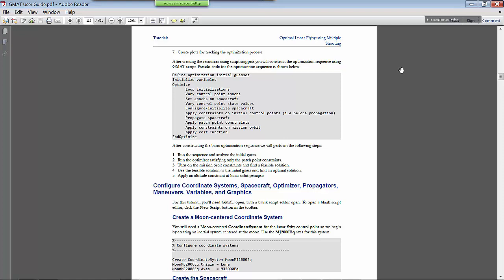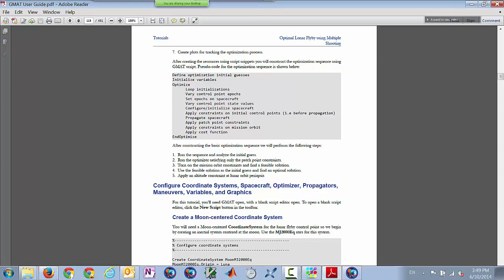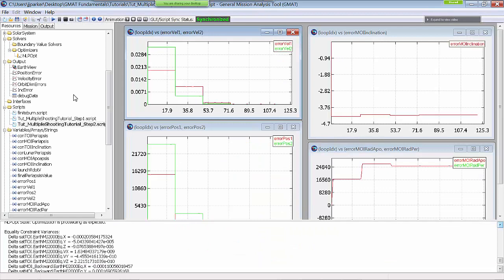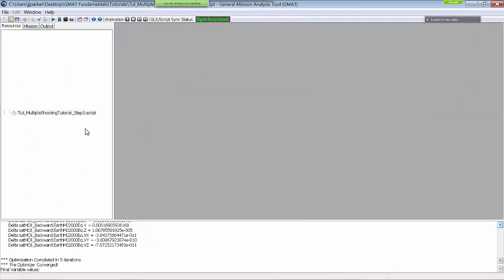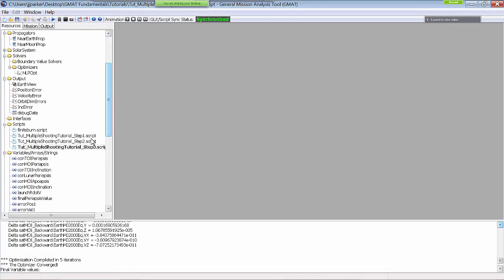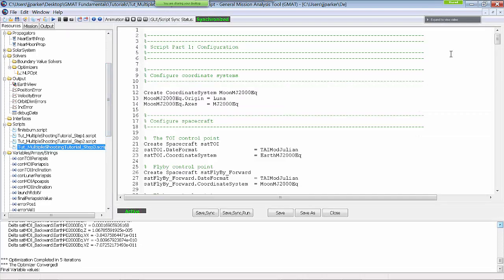Next step is to apply actual mission constraints and solve for a solution that's not just feasible, but is the orbit that we want. So I'm on step 3 of the tutorial now. We'll just open up the step 3 script and I'll point out the differences here.